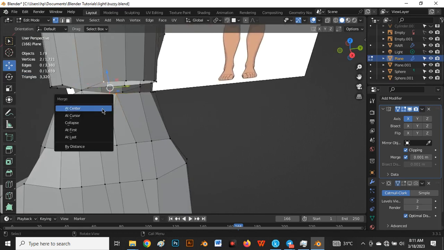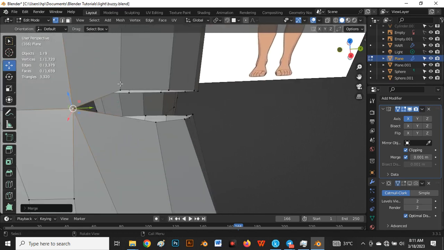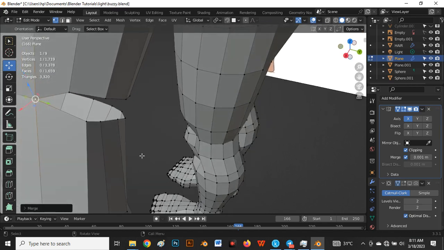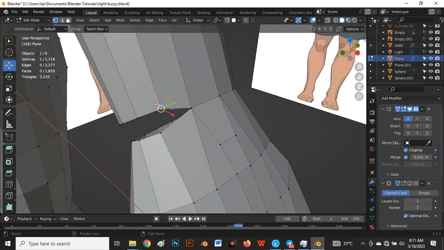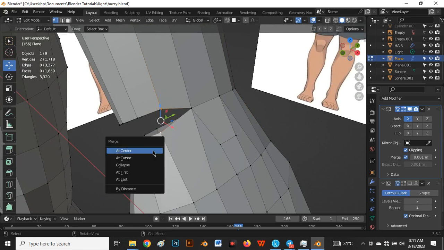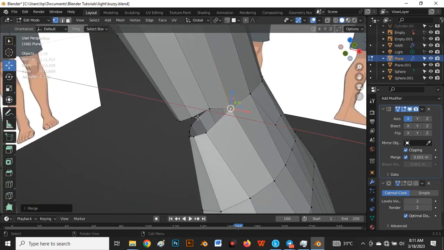Select this to this and say M, merge at center. Select this with this and say M, merge at center. Select this, hold Shift, select this and say M, merge at center. Do that for this also. Select this and say M, merge at center.